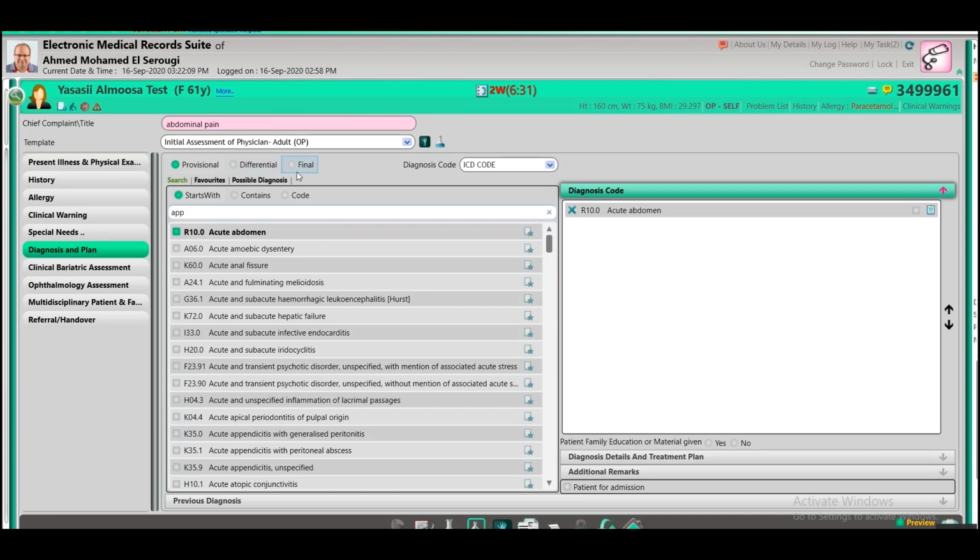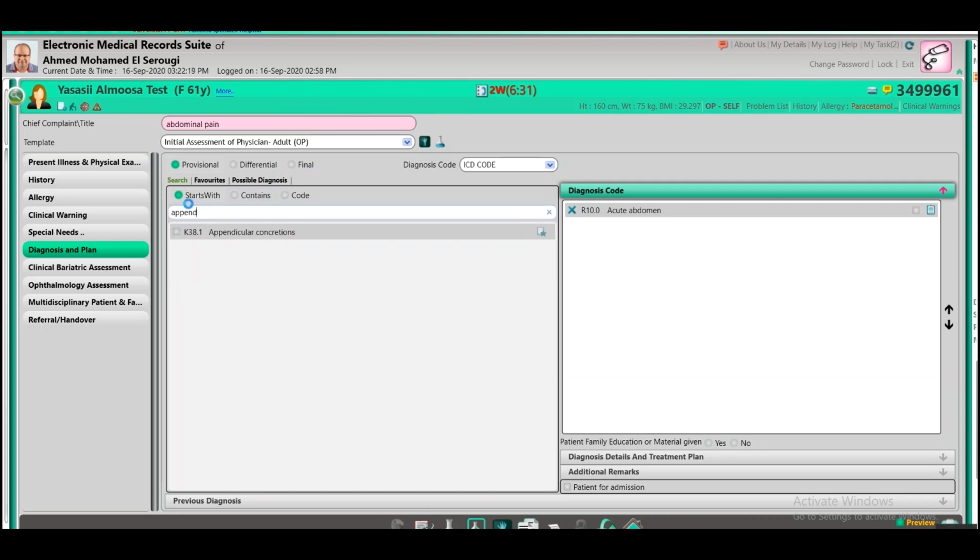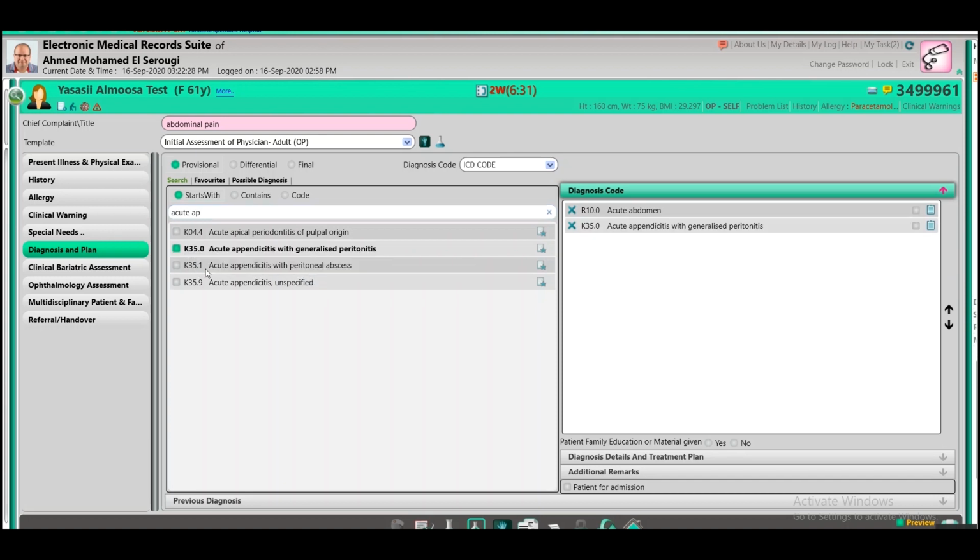So if you are really assured that this patient has a final diagnosis, you can select final. Let's say acute appendicitis. Here we can select multiple, but the system will ask you which one is your primary diagnosis. So you can select at least one of it. So this is mandatory. You need to select, and take note, this one below is also mandatory.